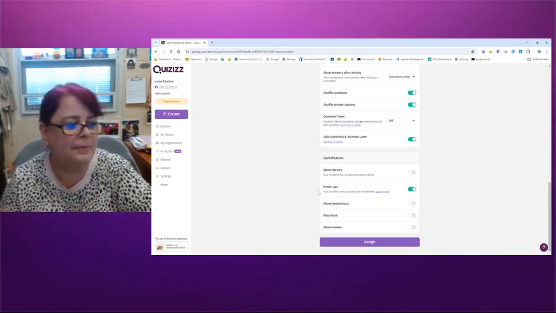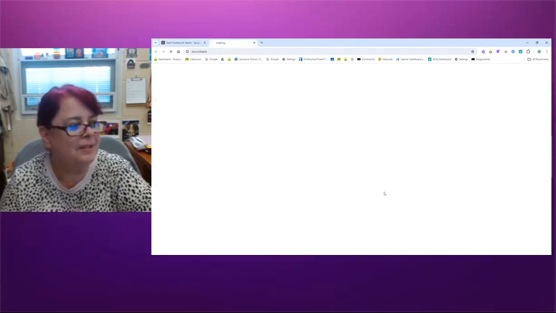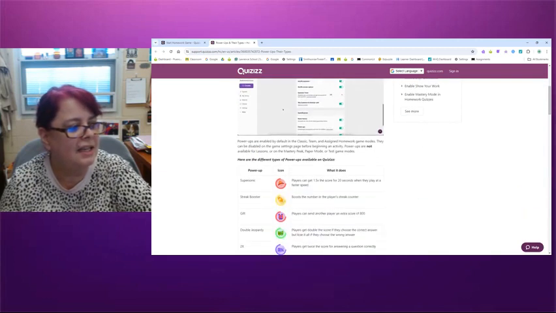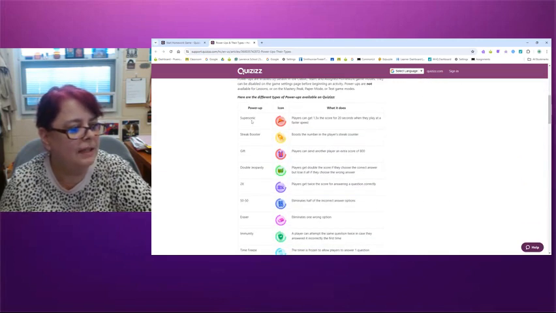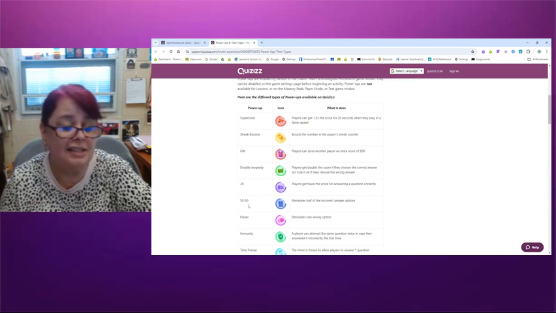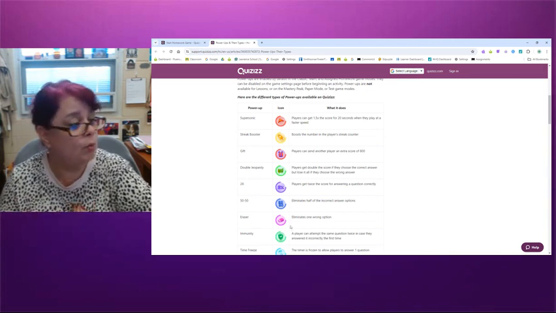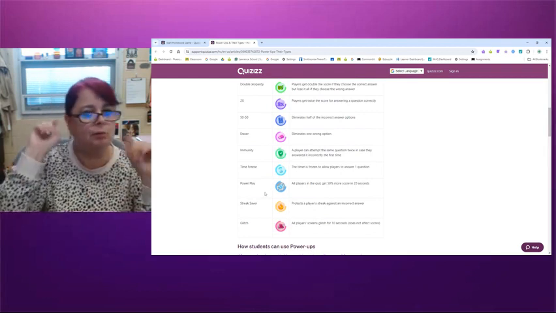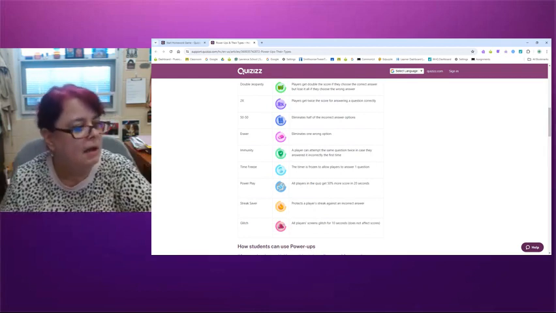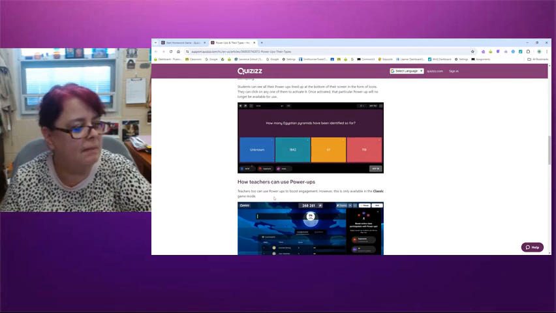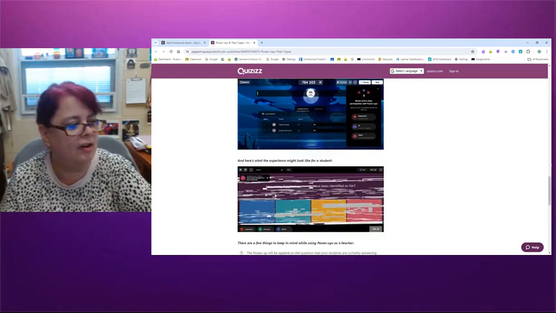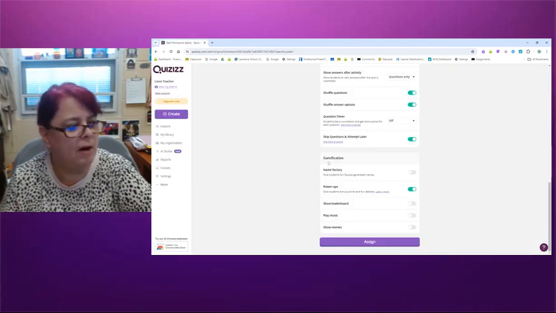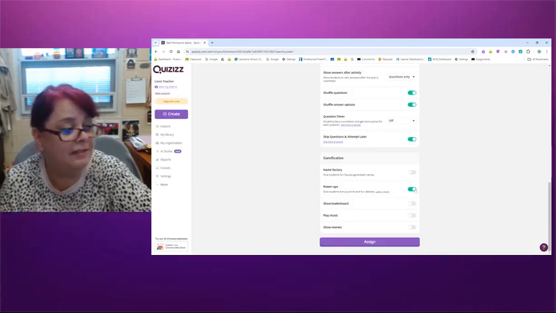And the power-ups are options where students could basically play these little activities where they'll get extra points. Now, does that affect their grade? No, but it'll give them immunity or eliminate some choices sometimes during a test. And we could talk more about that later. But I generally don't turn the power-ups on unless it's a review activity.